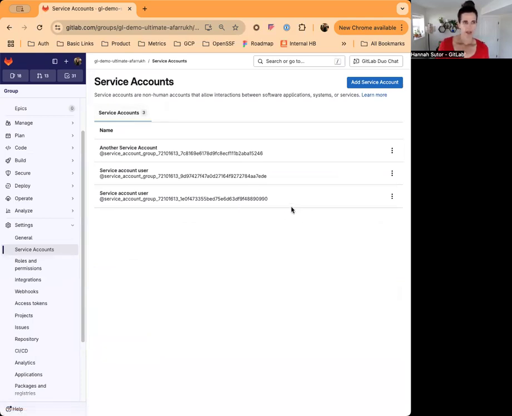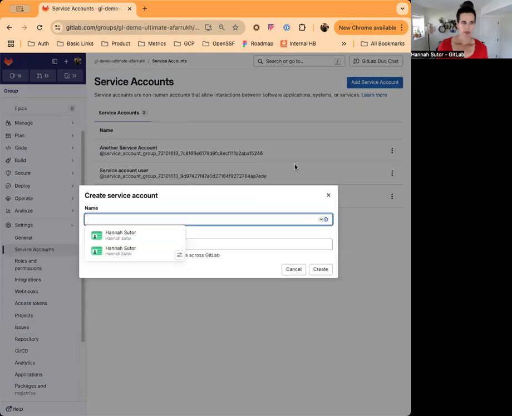I've already created some. And so here are the service accounts that I've already created. You can create a new one using this button here. Again, service accounts cannot authenticate through the UI. So they are API only, and they authenticate with their own personal access tokens.